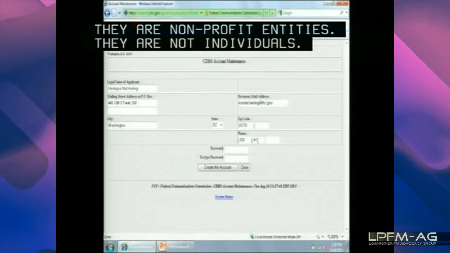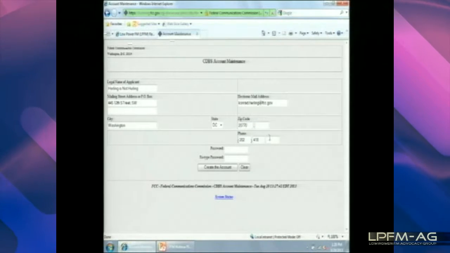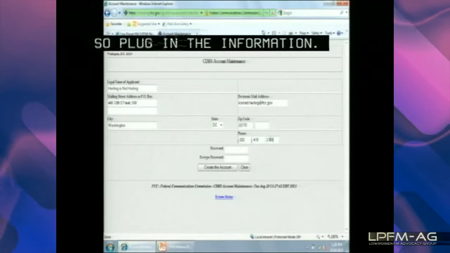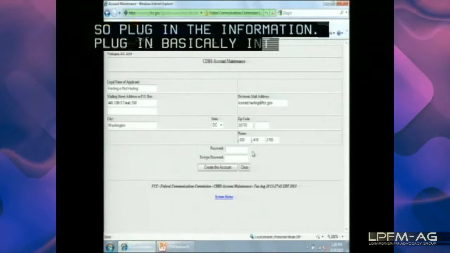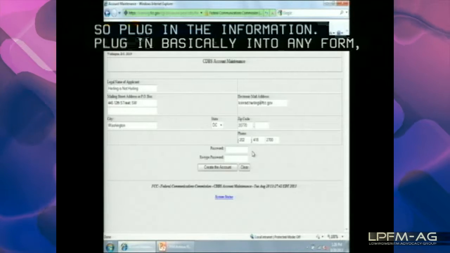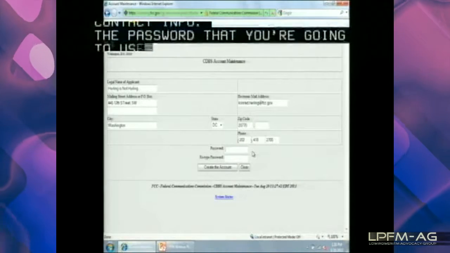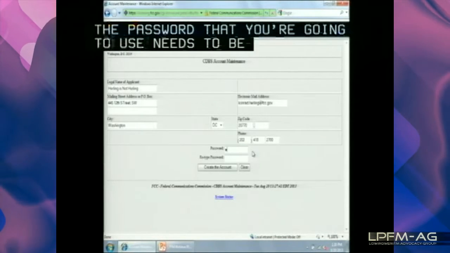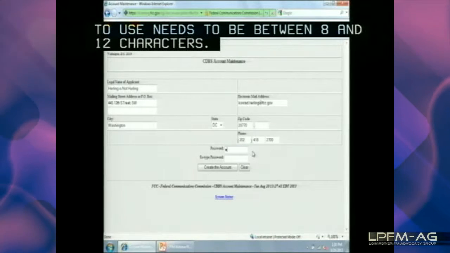So we're just plugging in the usual information you would plug in basically to any form with your contact info. The password that you're going to use needs to be between 8 and 12 characters. If you use any letters, the letters are case sensitive.